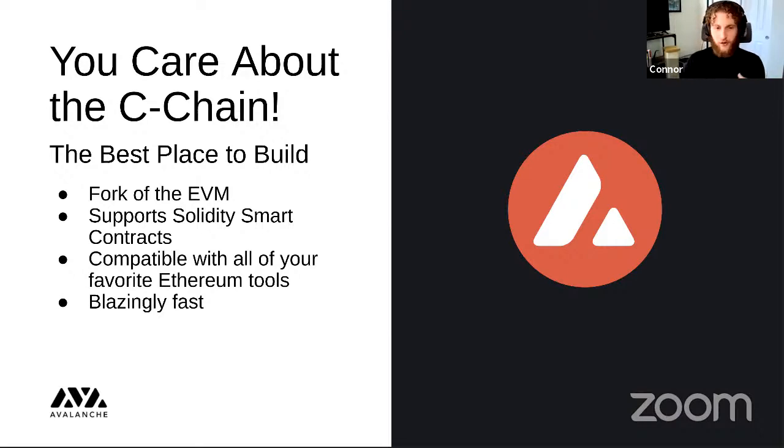Once you use the C chain, going back to Ethereum just feels like you're playing the lottery every time you do a transaction, because transactions are always mined. They're mined within a few seconds, and it's just so fast and so consistent.